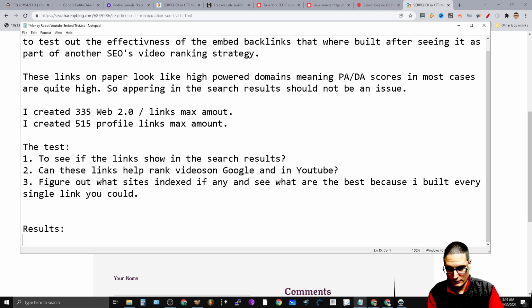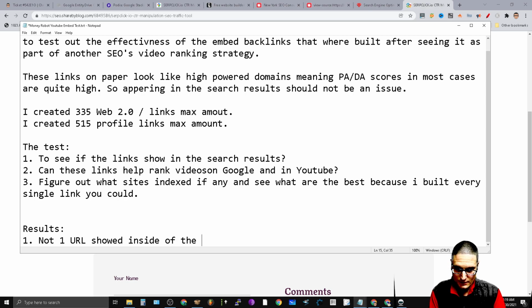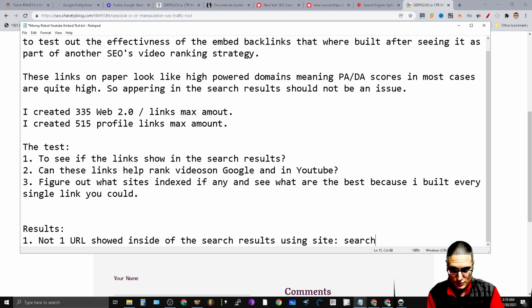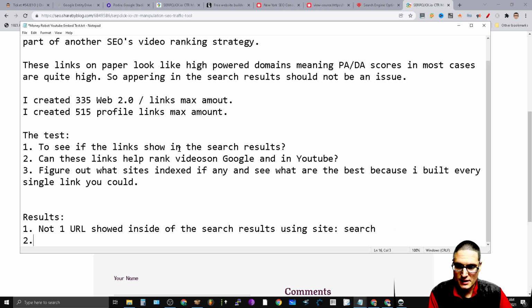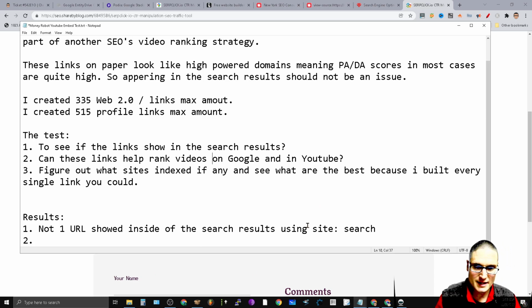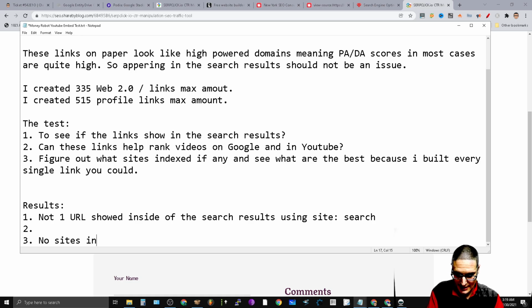Results are quite clear. One, not one URL showed inside of the search results using site colon search. Two, can these links help videos on Google and in YouTube? Three, figure out what sites indexed and if any, so we're gonna go to three, no sites indexed in search results. But I have a very interesting result for you, okay?